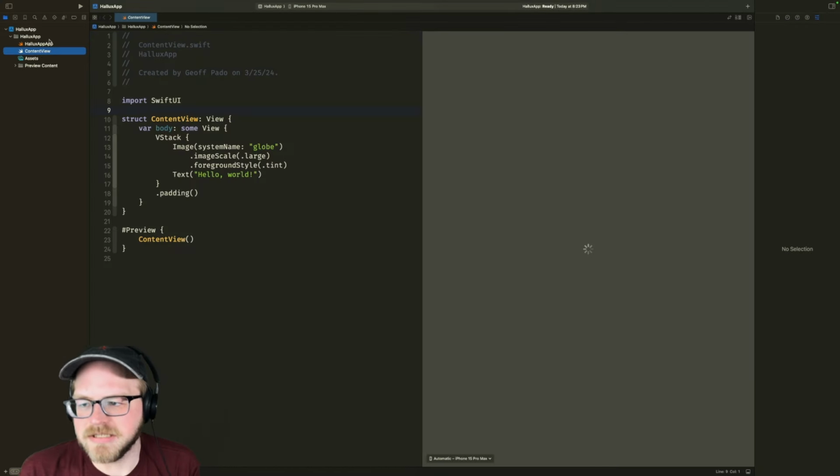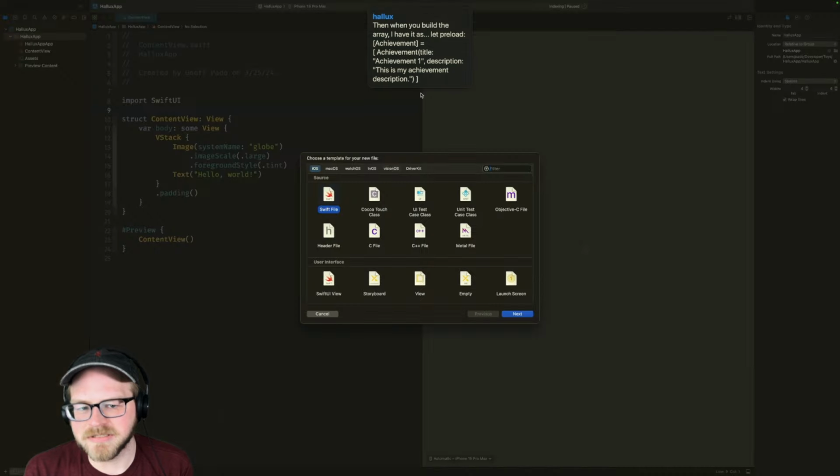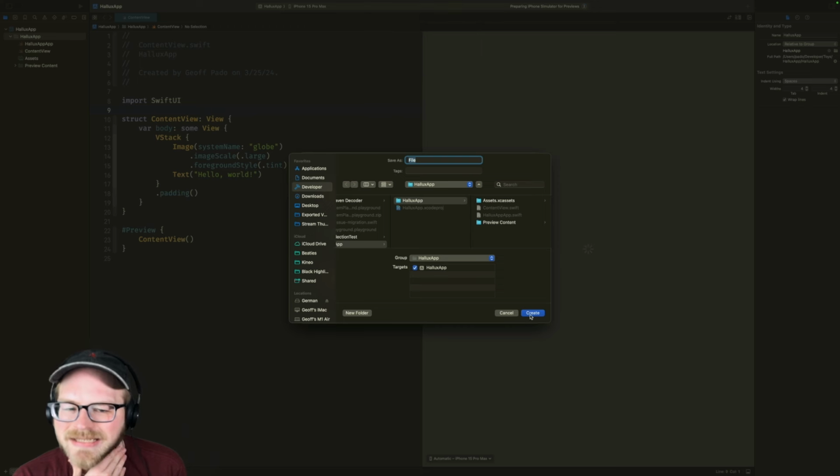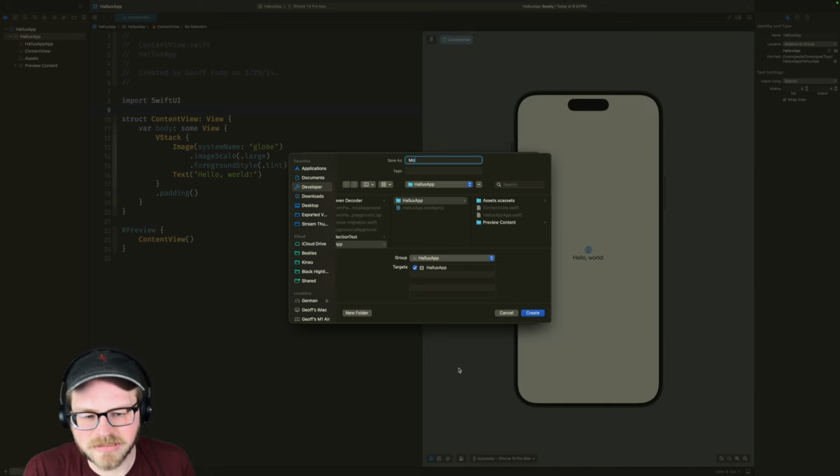So let's say, okay, you've got a model, and if I recall correctly, your things are moods, right? Then when you build the array, I have it preload title and description. So yeah, I would not do it like that. So let's go look here. Okay, so model, so yeah, it was mood, right? Or no, you said achievement.